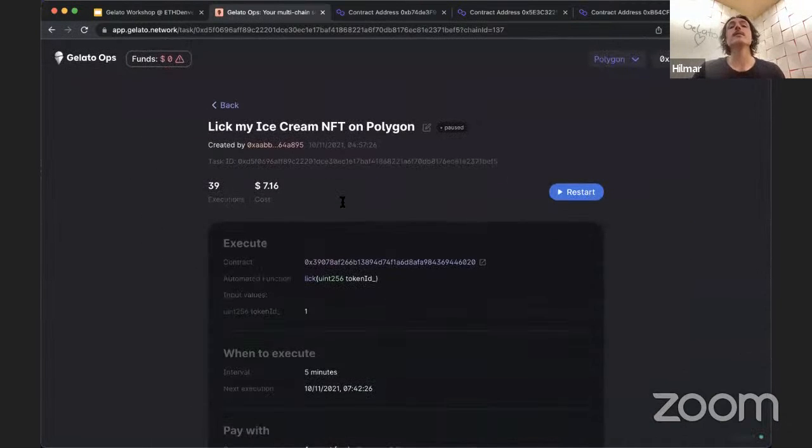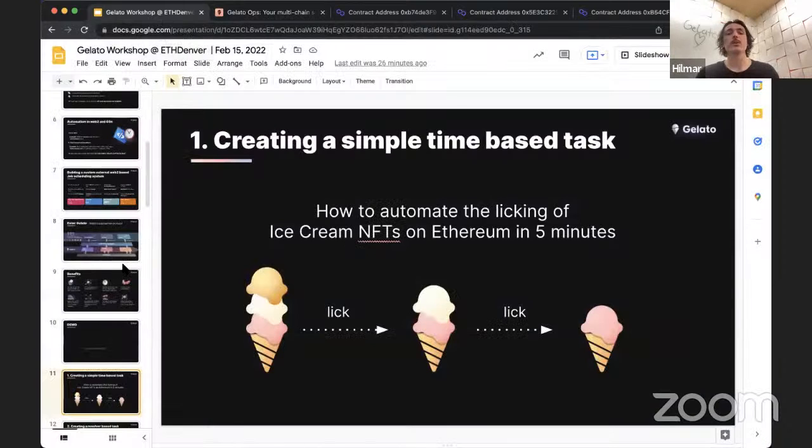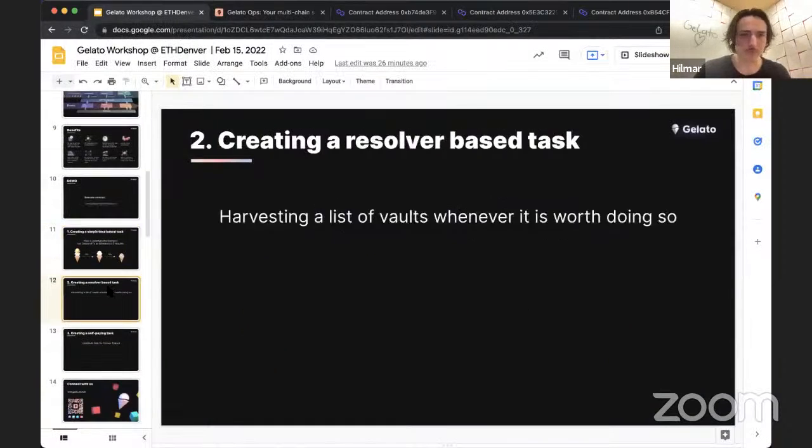So this is the easiest way to get started. If you just have one function, you can predefine the inputs to that function, and you just want it to be automated with a time interval, right? But there's more, and there are more complex things, and we can go into them right now. And this is what we call creating a resolver-based task.